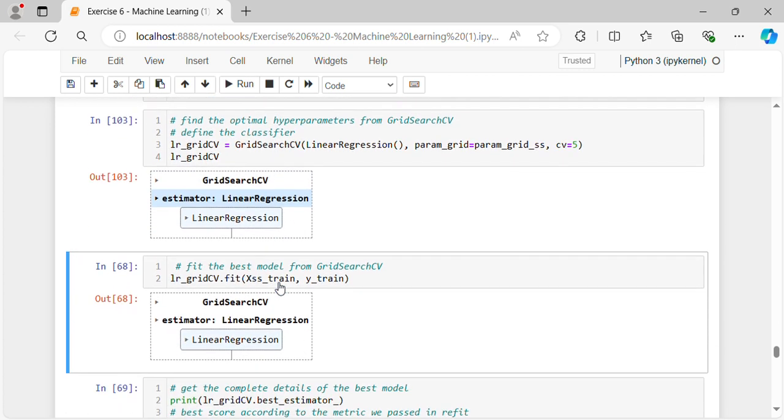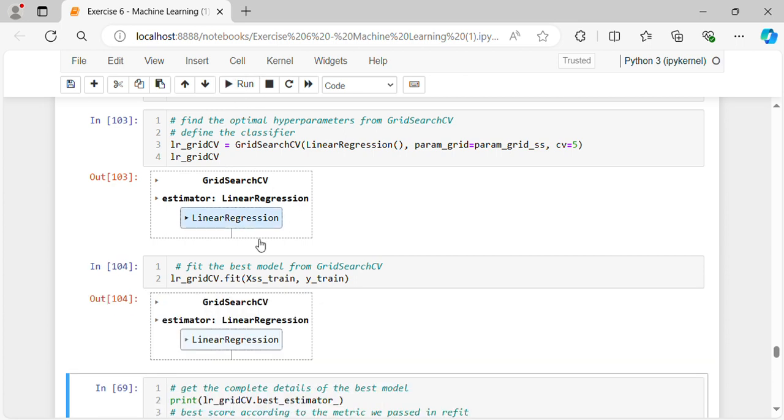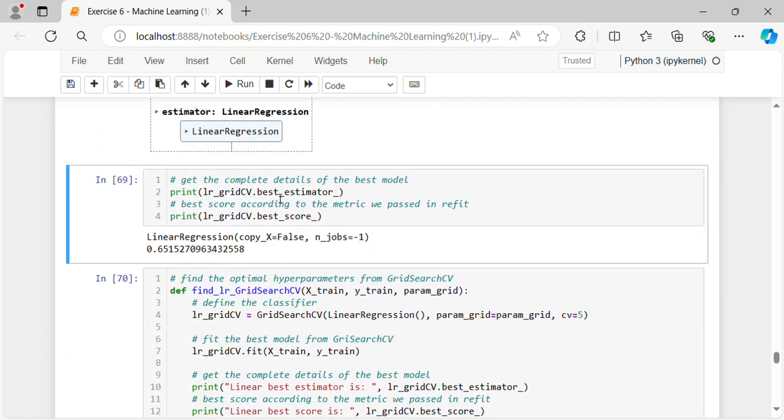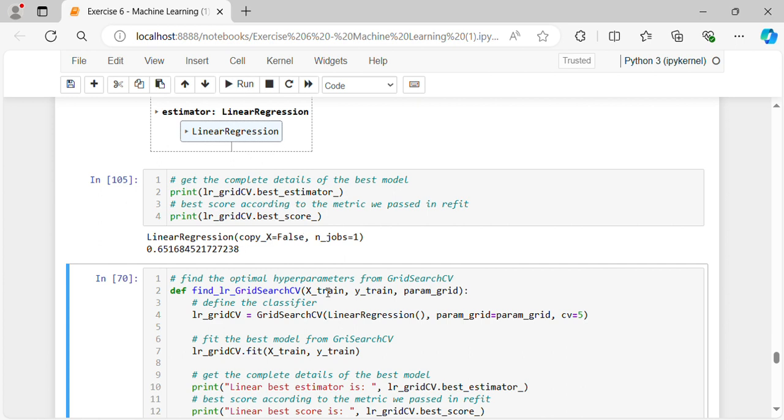Then we fit the best model from GridSearchCV. So linear_grid_CV.fit of X, the standard scaler train set. Let's get the complete details of the best model. So print linear_grid_CV.best_estimator_, and the best score according to the metric we passed in refit. Print linear_grid_CV.best_score_, and we get this.